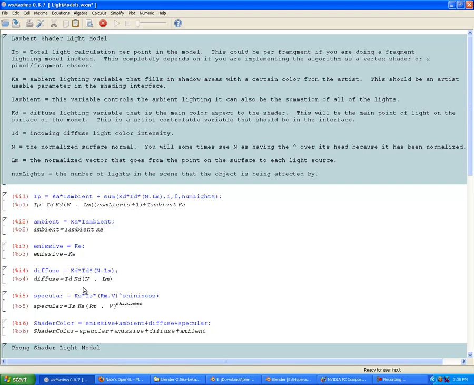And for the diffuse, like I was saying a second ago, KD times ID. Of course, ID is going to be your incoming diffuse light color intensity, and then times N dotted with L. N is your normal vector, L is your light vector. So that gives you your diffuse light, and that's what that whole part was. Has the E summation done on it.